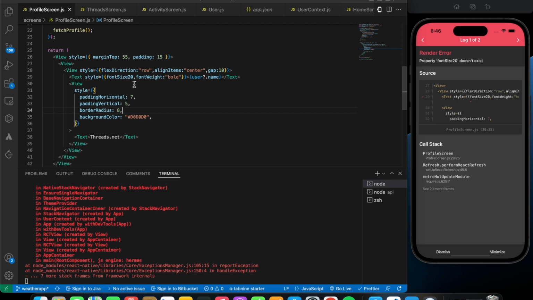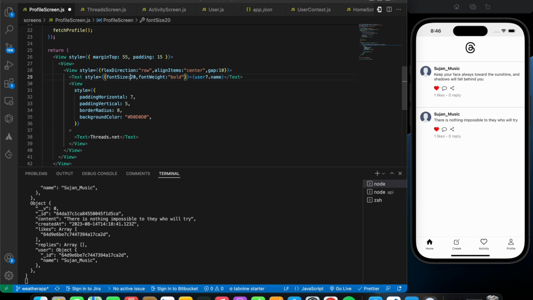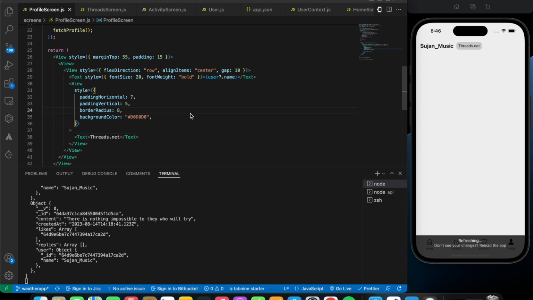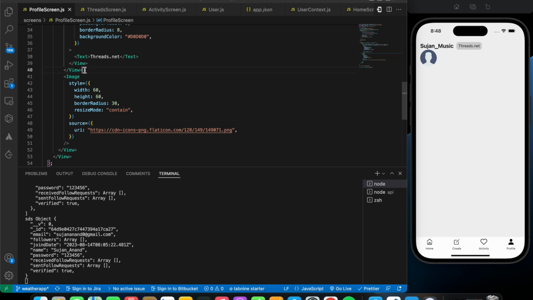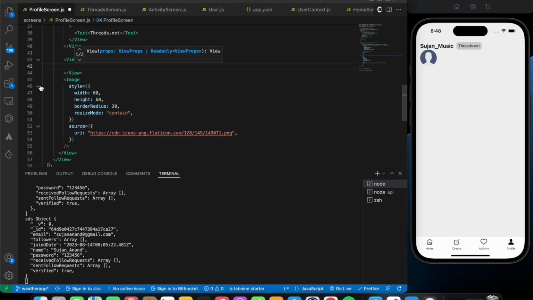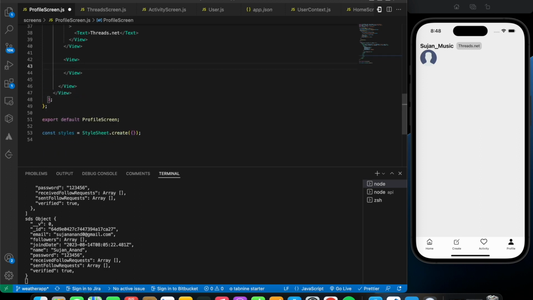Font weight, font size, let's write that correctly. All right, that's looking nice. So now after that, I'm going to get the link for the image. Okay, so I've just pasted the image over here. So let's wrap this inside of a view. All right, so I'm just going to put the image inside the view.